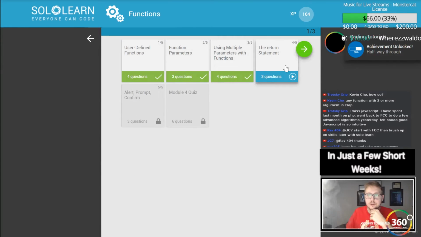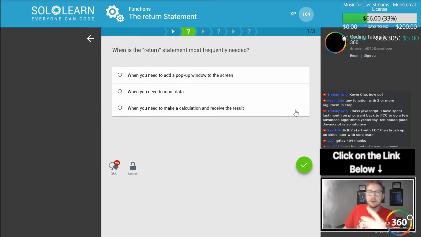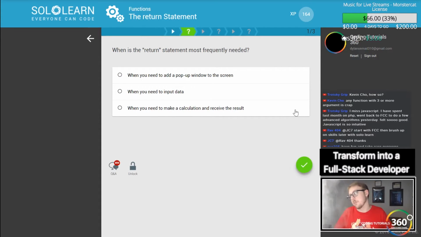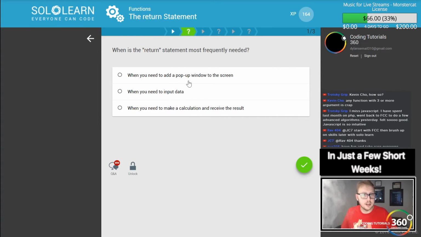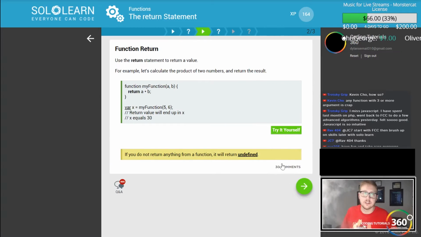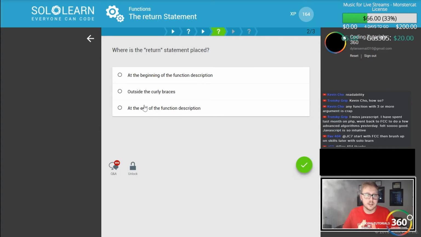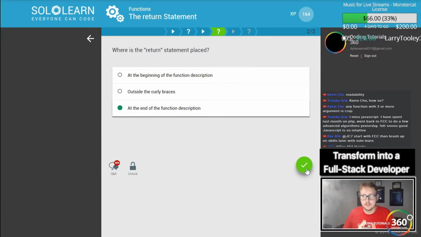Nice. So the return statement. Sometimes you may just want to return a value from the function to be used in another function or somehow used elsewhere. When you need to input data, make a calculation, and receive the result is when you will use the return statement. Return in a function. Where is the return statement placed? Outside, at the end of the function description, typically.